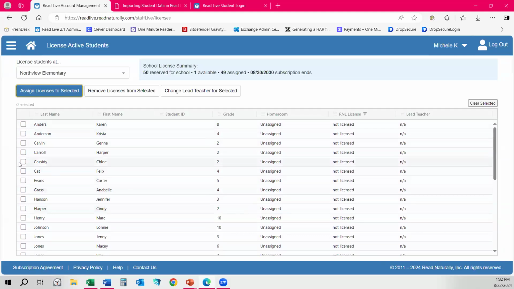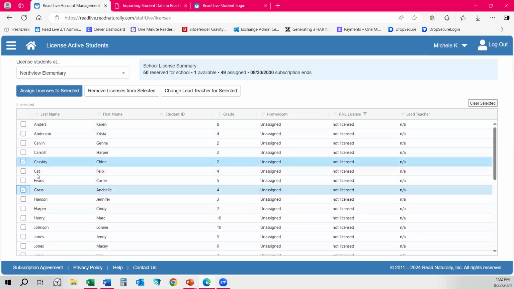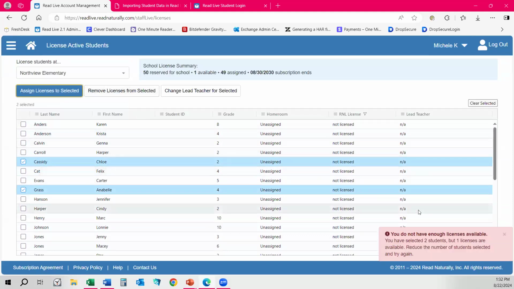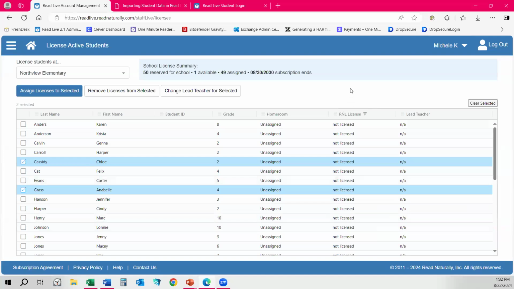So I'll just do it again. I would find another group of kids and I would assign their lead teacher. Okay, I'm out of licenses right now, but you would just repeat that process for all of your lead teachers. Okay, that gets them access to the applications and then they are ready for the next step, which is placement.